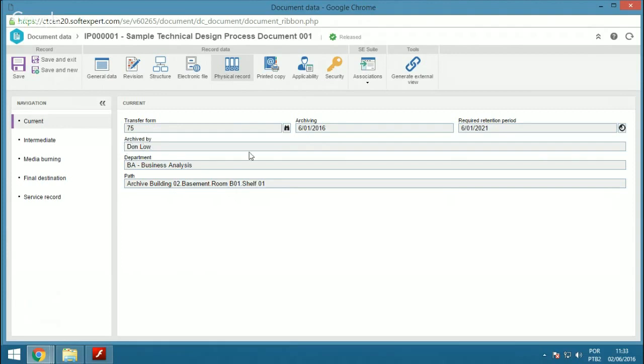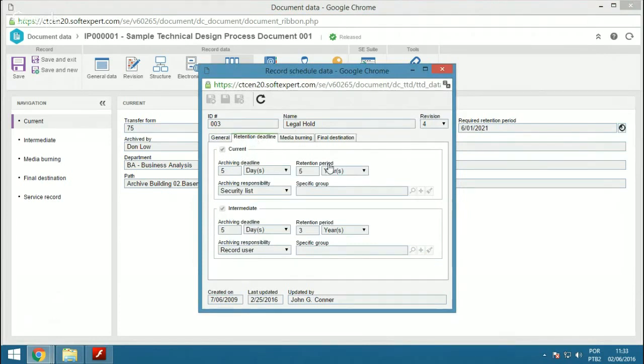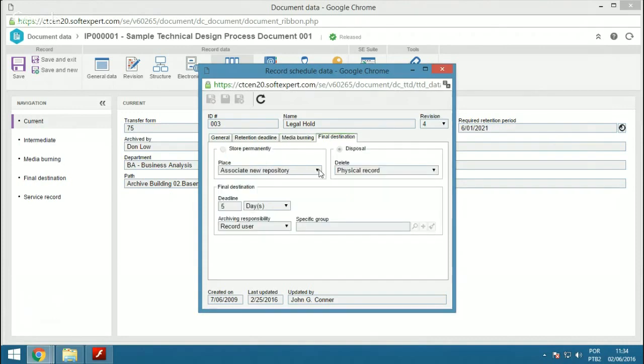And I can see who's responsible for it. I can even see what the retention period is for this physical record in this phase of the life cycle. If I wanted to see details about how that retention period is defined, I can see exactly how long it will be maintained in current archiving, how long it will be maintained in intermediate archiving. If we have a phase defined for media burning, if we're going to burn the files to CD or DVD, we can have a phase for media burning defined, and then a definition for the final destination. So all of this can be viewed right here in the document record.